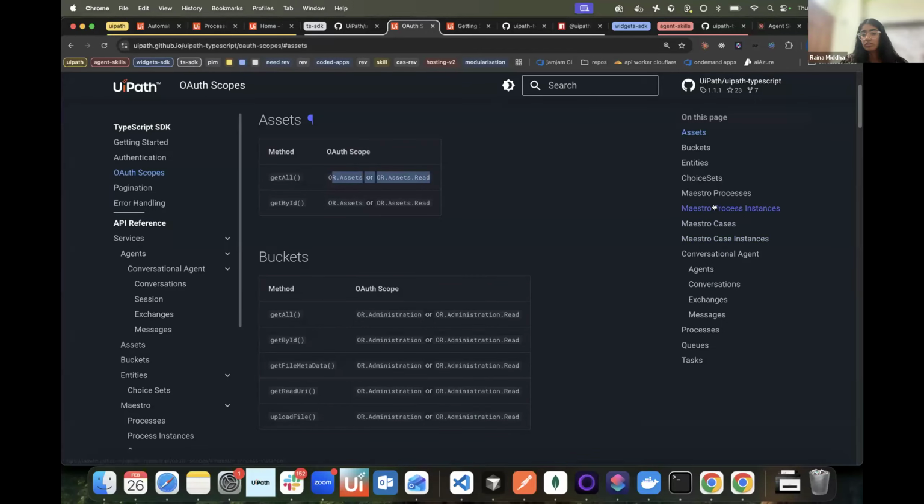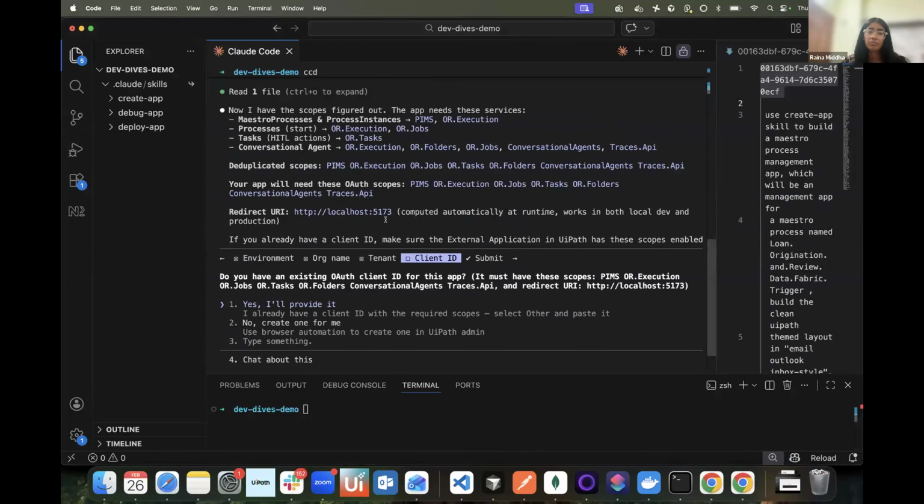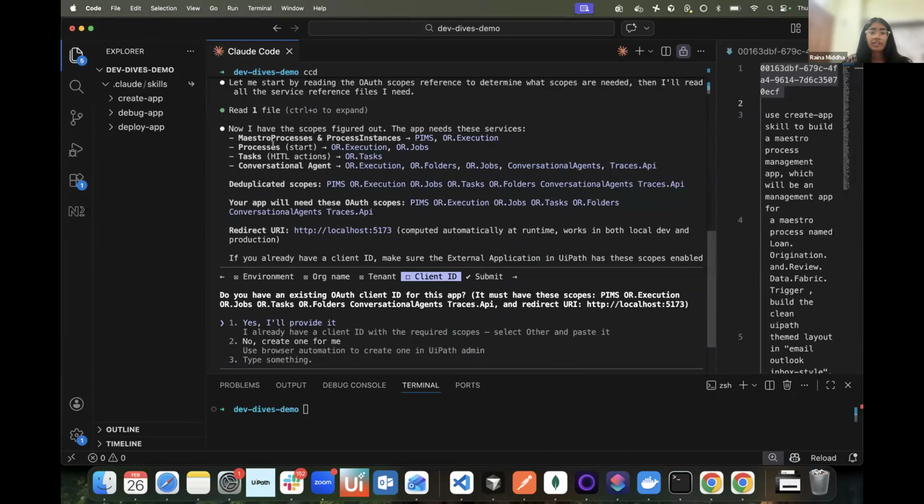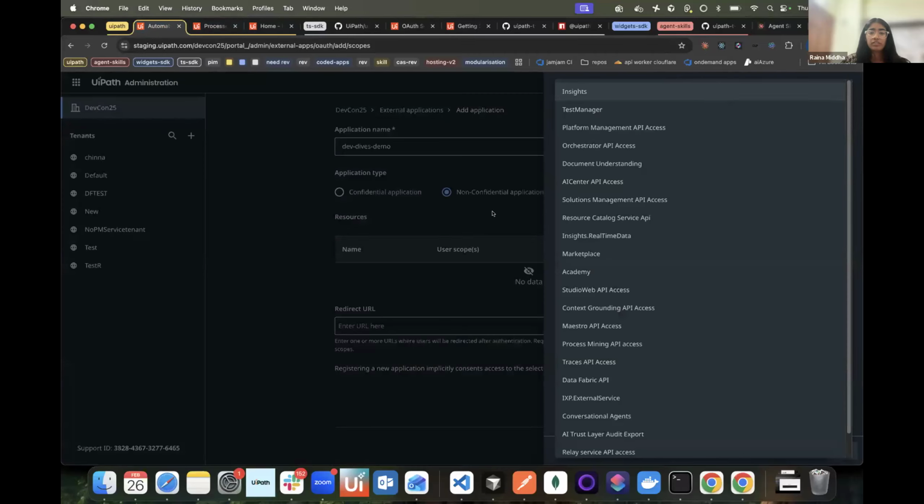So for us, we don't know yet which methods we are using, but our agent is intelligent enough to identify what methods it will be using. So it has already identified, based on my prompt, what all it needs, and it has provided me all the scopes I would need in my application. So let us go and provide the same.